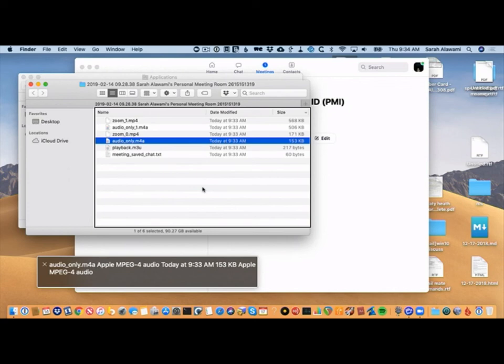I'm only going to mute my mic, and I'm going to play the audio through Quick Look now. It is an M4A. I believe you will need VLC for MP4. But let's see what happens. I'm going to play just this audio. Playback M3U playlist.